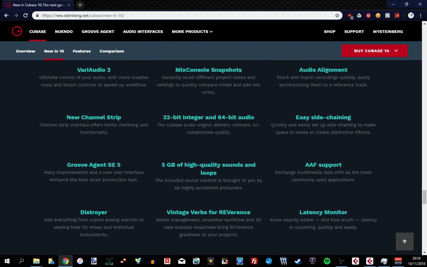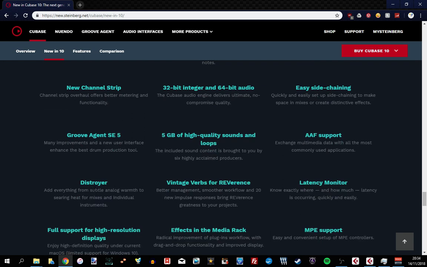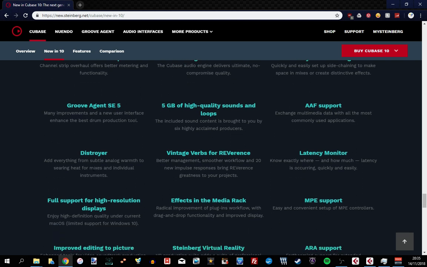And this is just highlighting some of the other things. Destroyer, that's like a virtual instrument thing, I think. Let's have a read. Add everything from subtle analog warmth to searing heat for mixes and individual instruments. Okay, so it sounds like a distortion plugin or something like that. I saw a picture of that and it looked good.